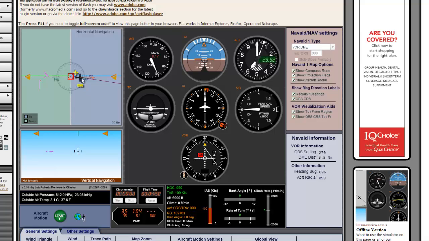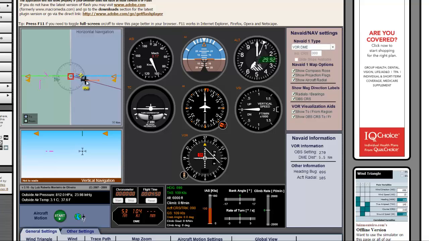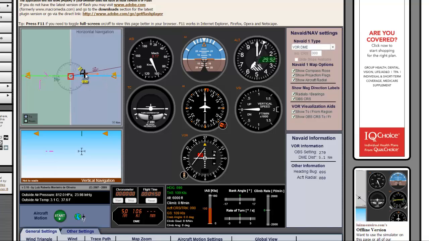Well, in this case, if we continue to fly to that needle, we're just going to continue to be off course. It's reverse sensing. So in this case, whatever direction the CDI is deflected to, we need to fly opposite that direction to center it back up. And you should never really intentionally do this.